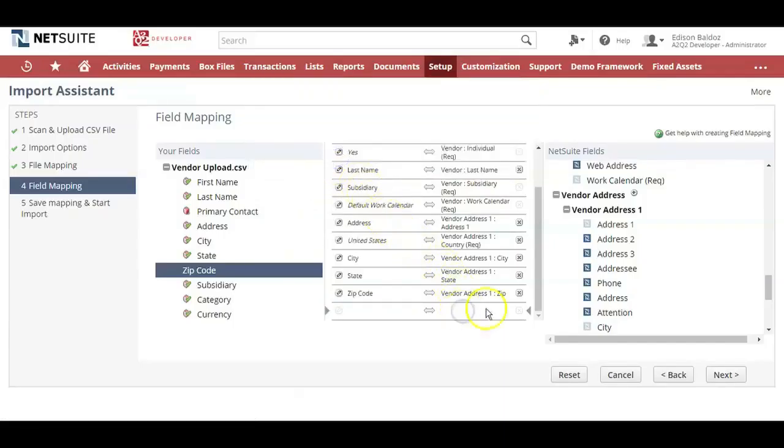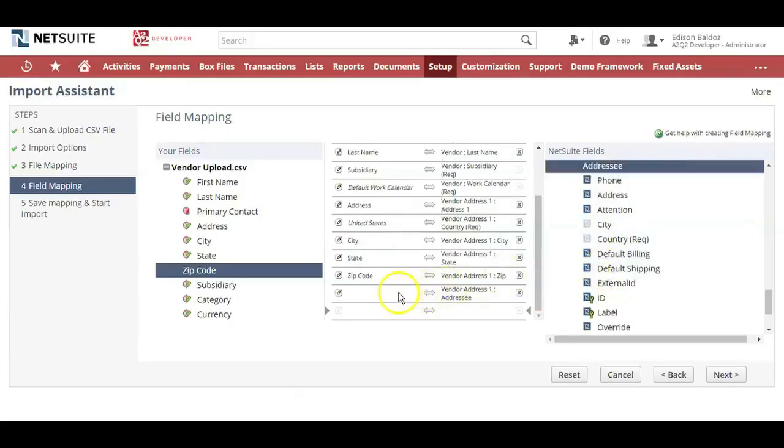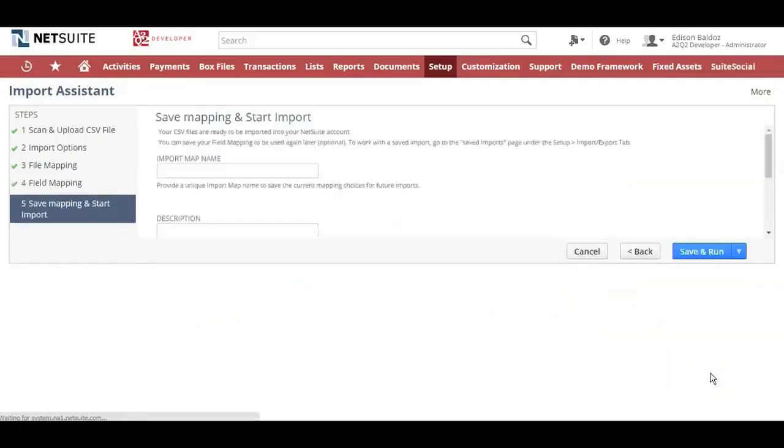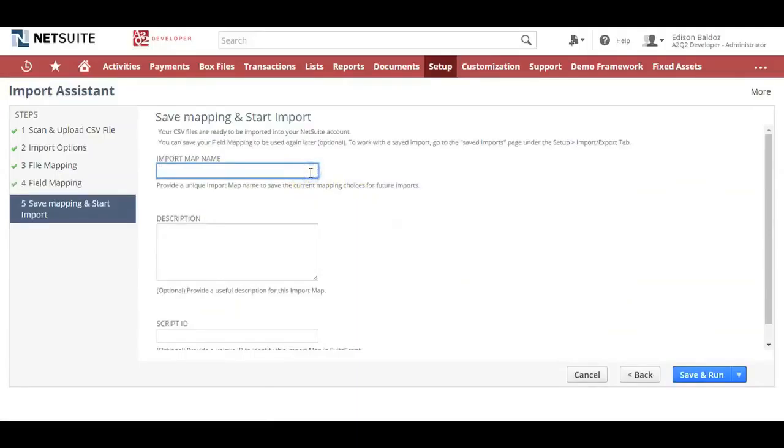Choose vendor address 1 addressee. Choose primary contact equals addressee. Click Next. Save your file under map name and click Save and Run.